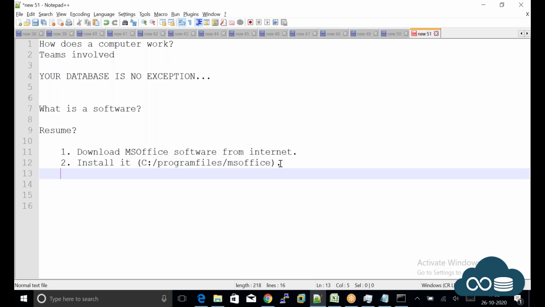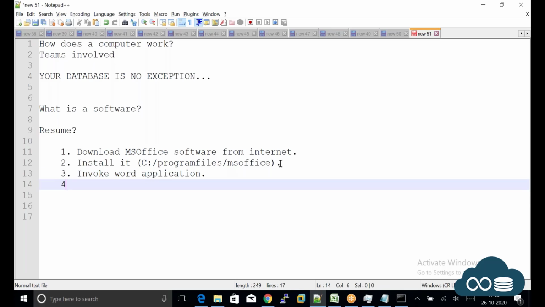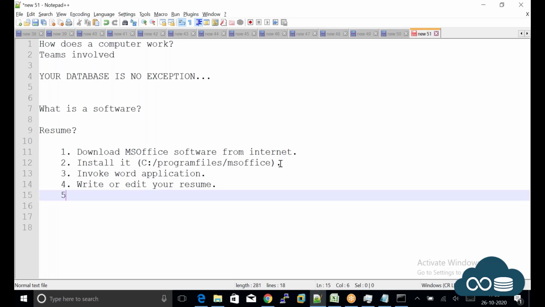After installation, number 3, you may get a Word document shortcut on your desktop. What do? Invoke Word application. Then fourth thing, what do? You write or edit your resume. What is the fifth step that you'll do? Save it. Where you'll save it?